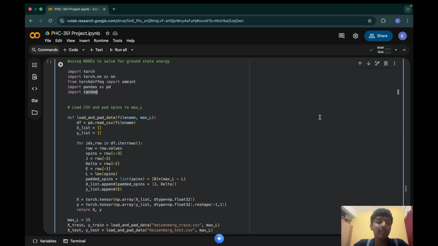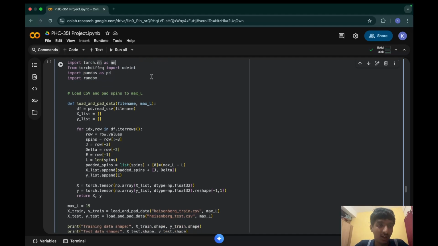Now let us implement a model using neural ordinary differential equations. First we have just imported the libraries needed in this block, and then this function loads the CSV and prepares the inputs. pd.read_csv reads the whole file into a data frame, and these two are Python lists that will collect feature vectors and labels.